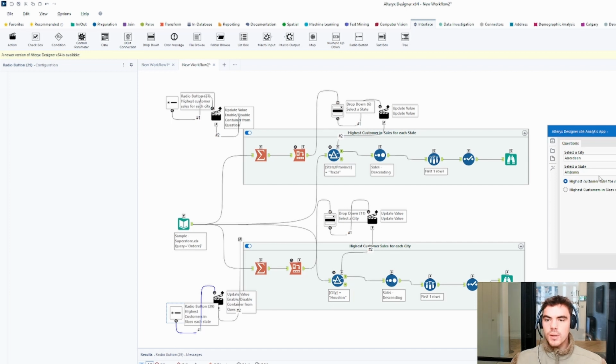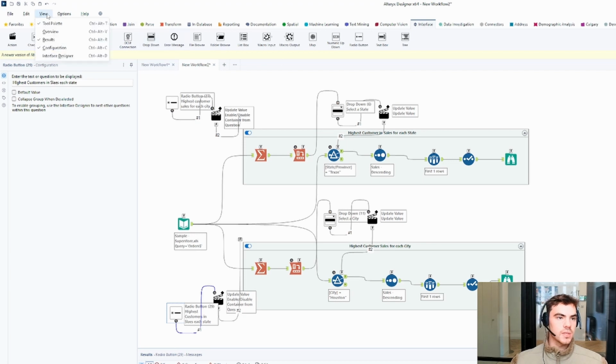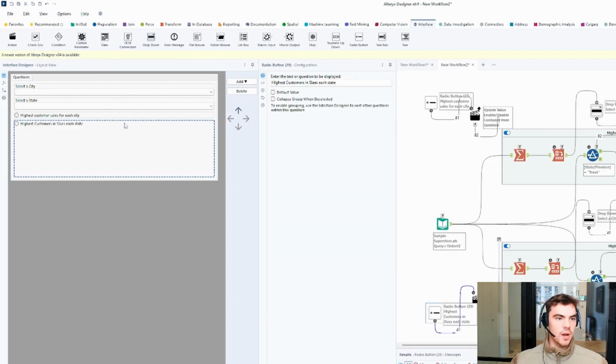Okay, but the only problem that we have at the moment is we have a prompt and we also have both the questions. It would make a lot more sense that if one radio button was selected, it will only show that one prompt that's attached to it. So what we're going to do, we're going to head over to our Interface Designer, which is just over here in View, Interface Designer, and we're going to group together the prompt with the necessary radio button.